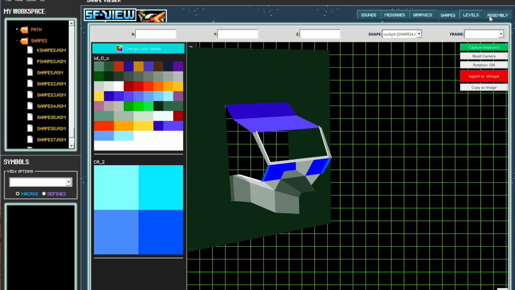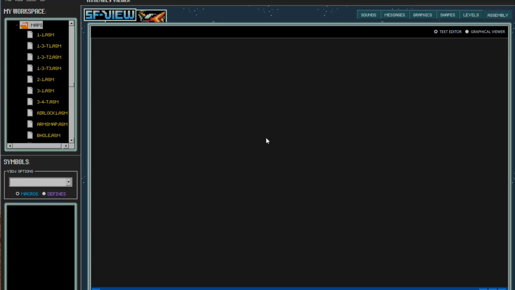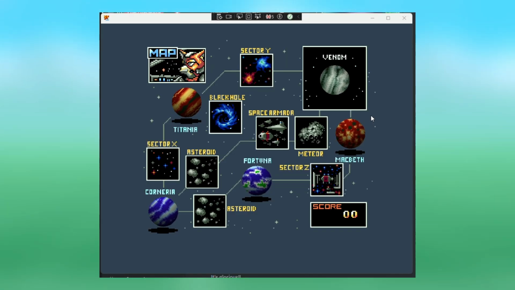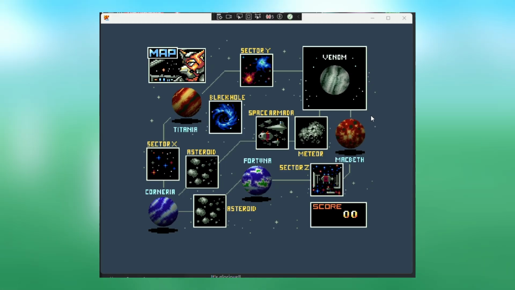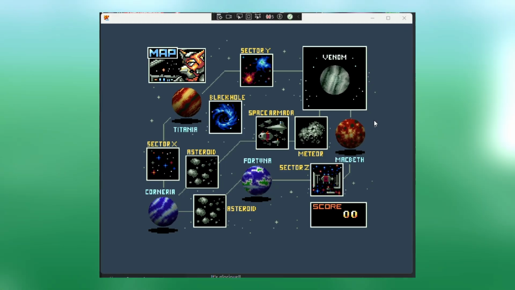Final note would be the assembly viewer. So for instance, if I was to pick one of these level files, we can import it specifically as assembly, and we can view the assembly data there, which does have some syntax highlighting as well as macro detection. There's also an emulated map screen viewer with high quality planets. You can customize the layout and things like that in the development framework, which I thought was pretty cool.